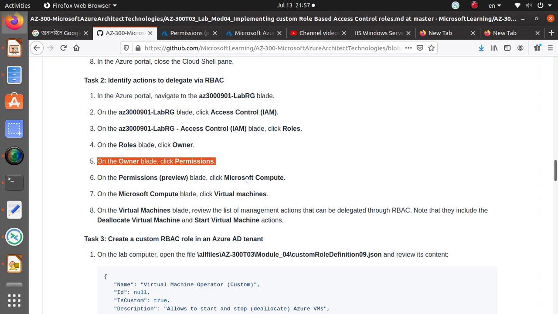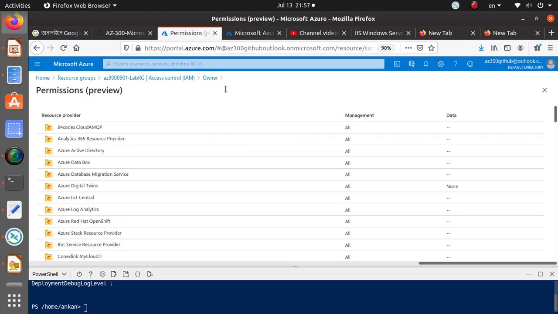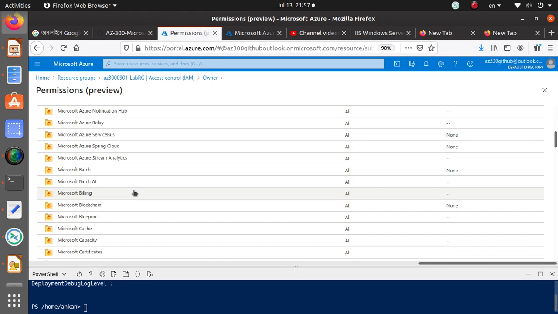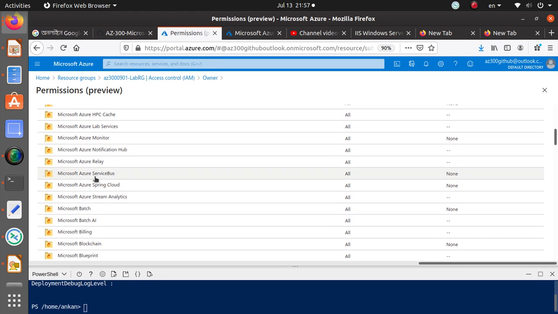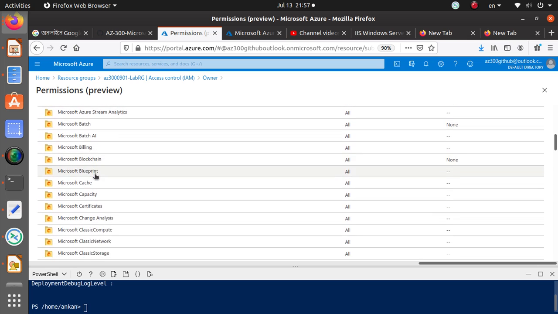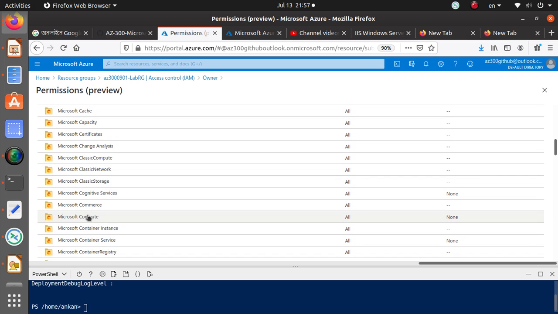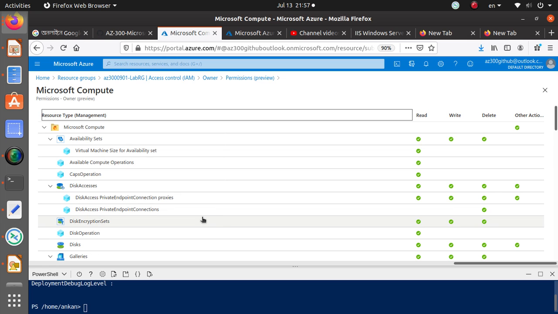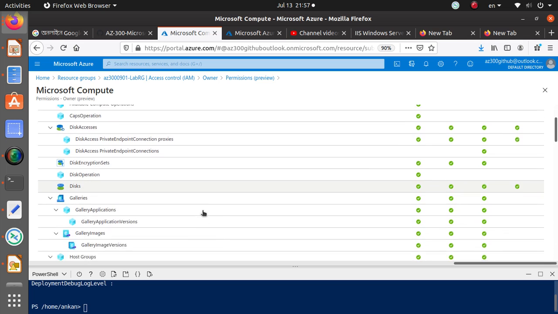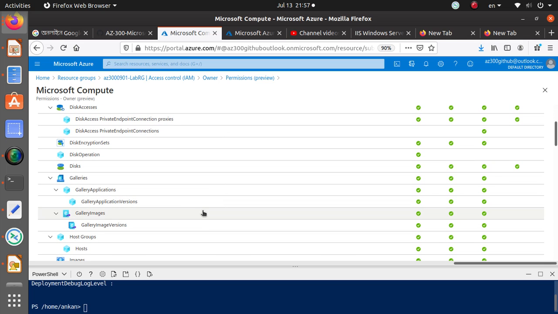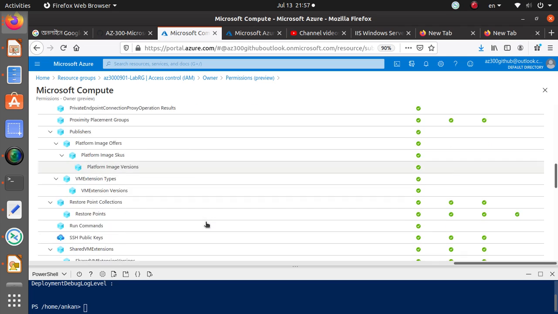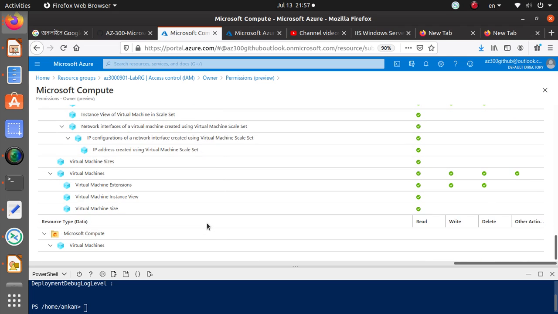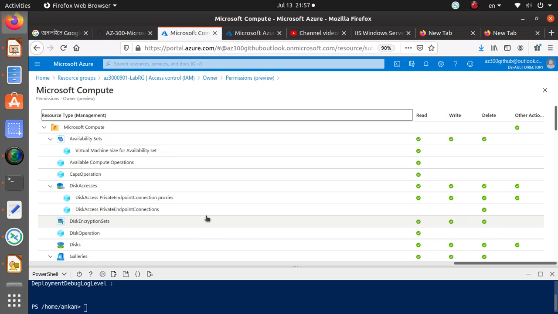Then on the permissions, click Microsoft Compute. Let's find Microsoft Compute just to look at what permissions we have under it. So you come over here and click on it. First of all, it's really cool. It's telling you how many different types of compute scenarios you may have within Azure, and you can look at it.